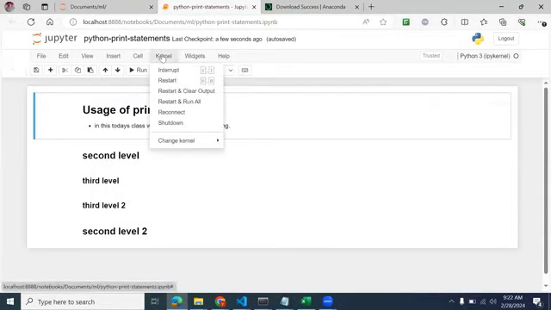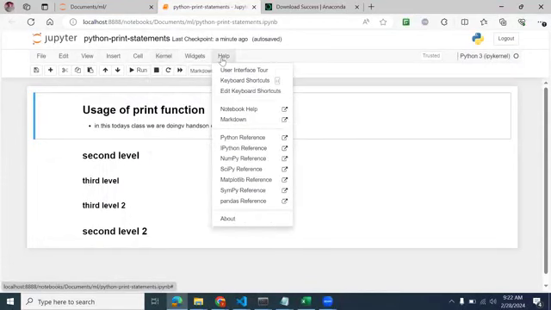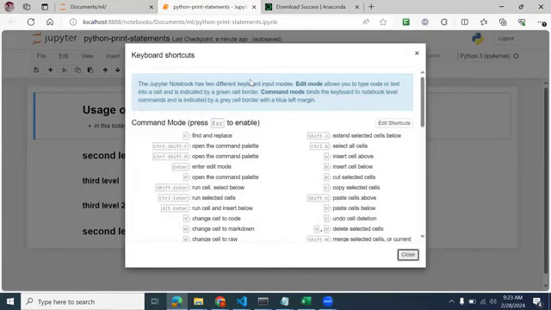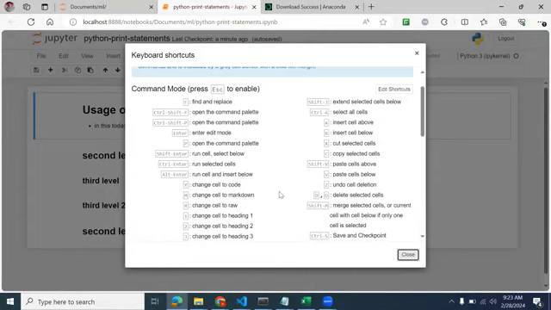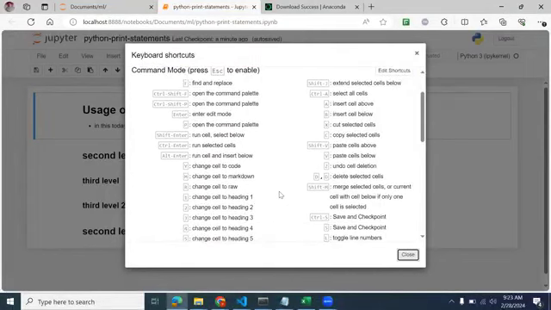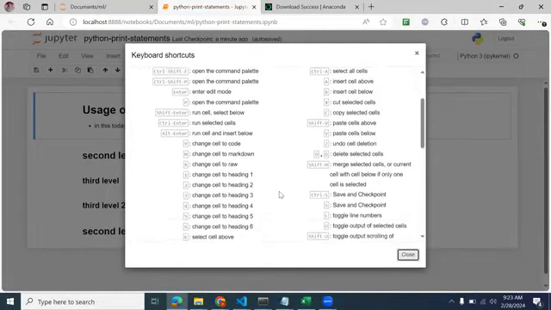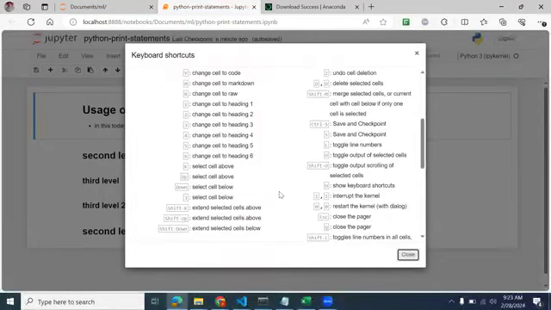If you really want to know about the kernel, you can use the tree-based notebook and explore this. If you want to know the keyboard shortcuts, go here, Help, and click on Keyboard Shortcuts. You may find all of these keyboard shortcut commands. Try to explore these commands on your own and get familiar with them, because this will speed up your process, work and execution.